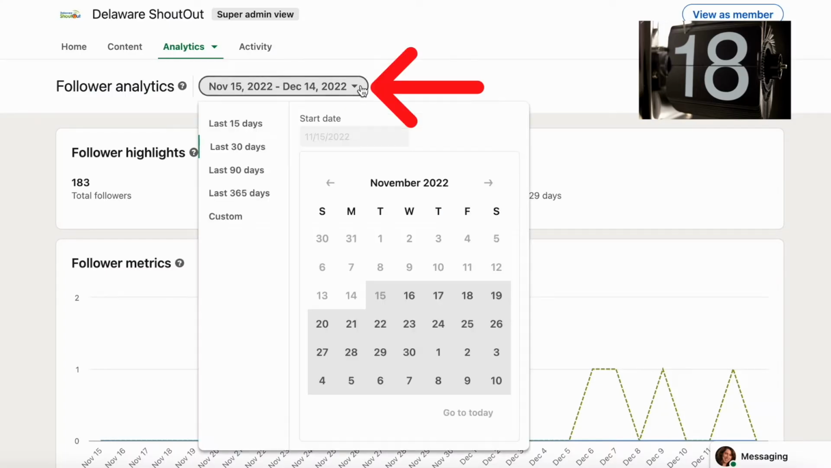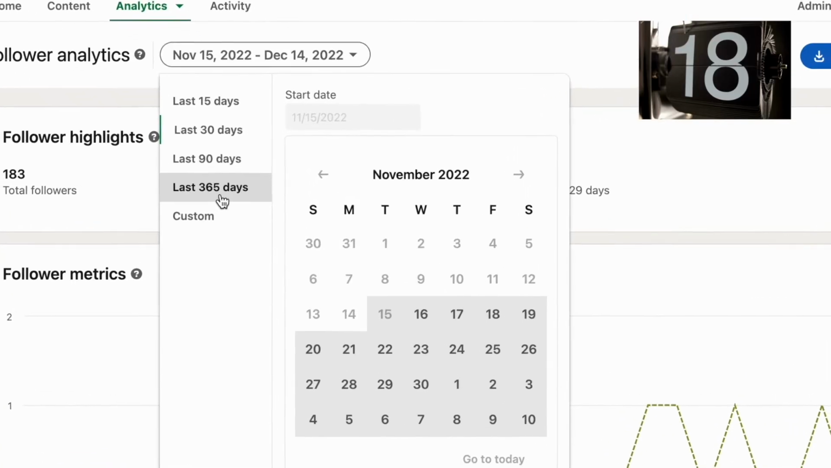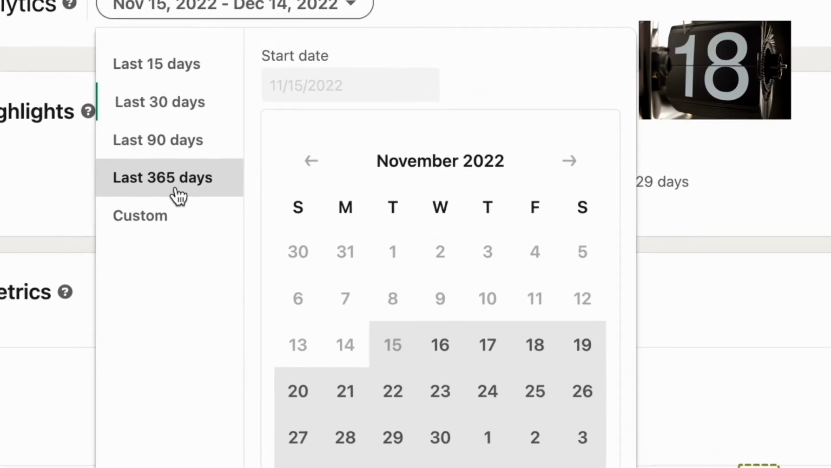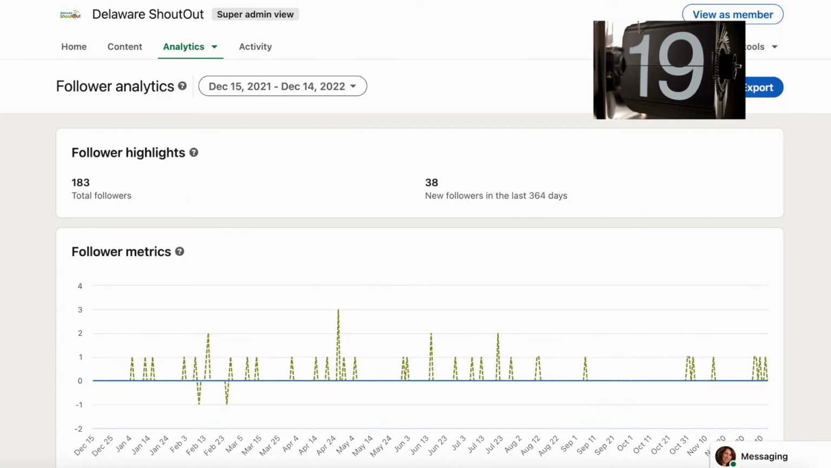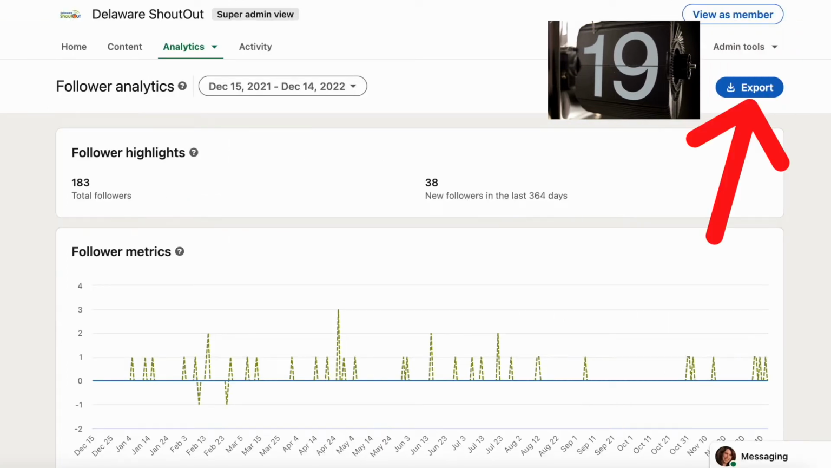And once you open followers, be sure to change this to a larger time range. I'm choosing the last 365 days, but an extra feature you'll see here that you won't see on the personal profile analytics is that you can do a custom range as well. Another thing that's different is that when we hit export up here while we're on the follower analytics subpage, we only get the spreadsheet for the follower analytics rather than the spreadsheet for all the analytics, which is what happened when we clicked on export in the personal profile section.